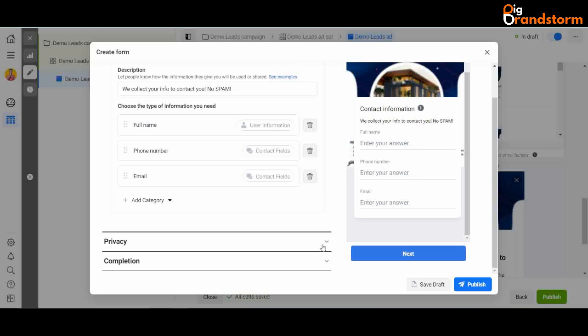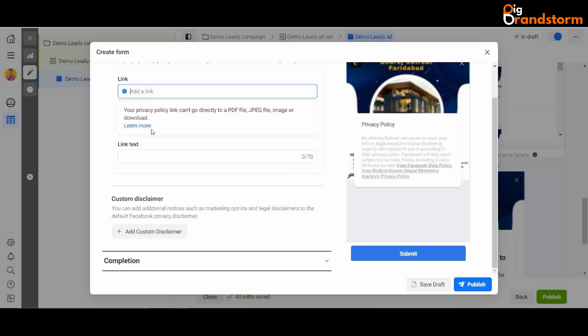Complete this, guys, and you can proceed next and put your privacy link. If you have no website, just copy from another website that is related to your business. If my business is related to real estate and I have no website, I will put the project I am advertising, Godrej. So I will put here Godrej.